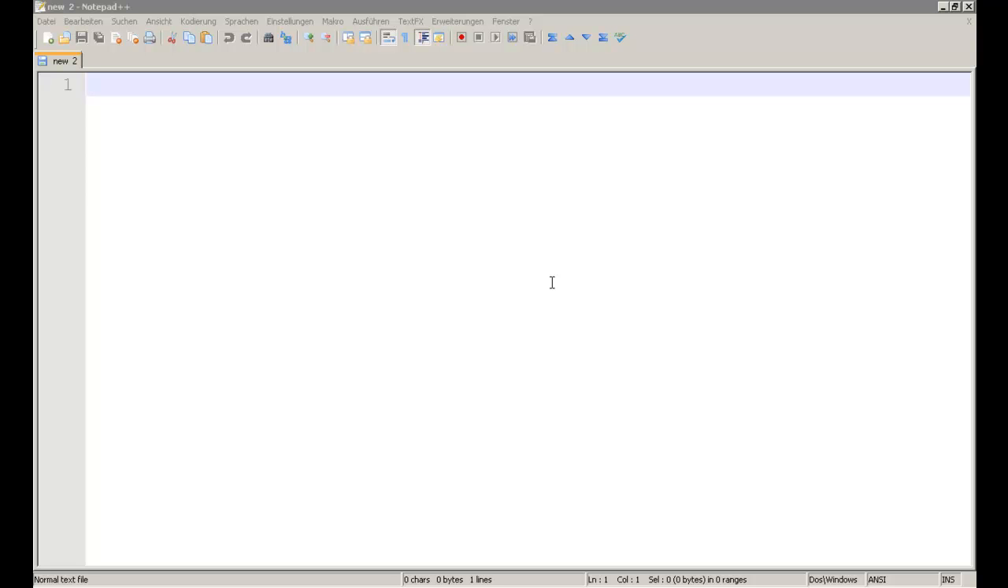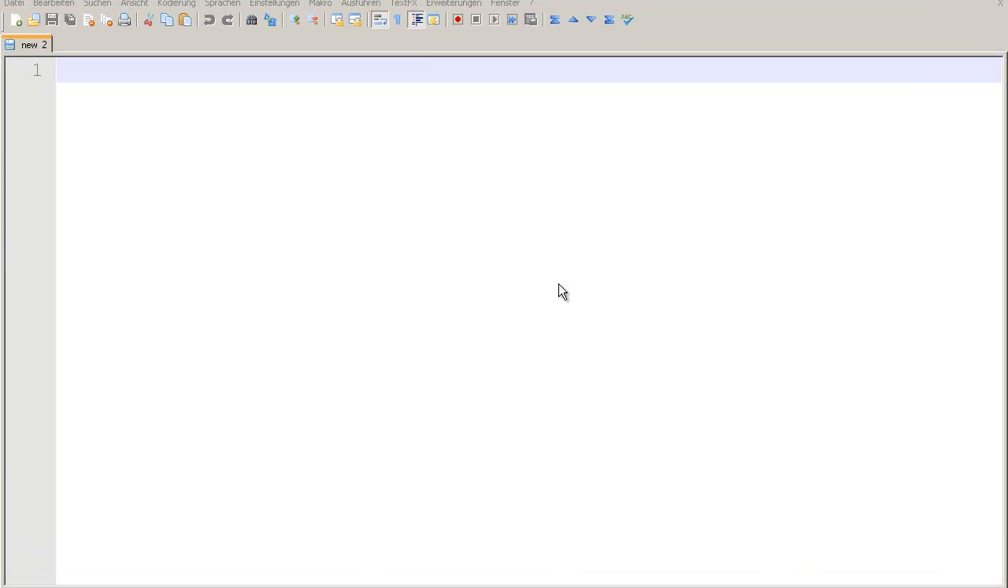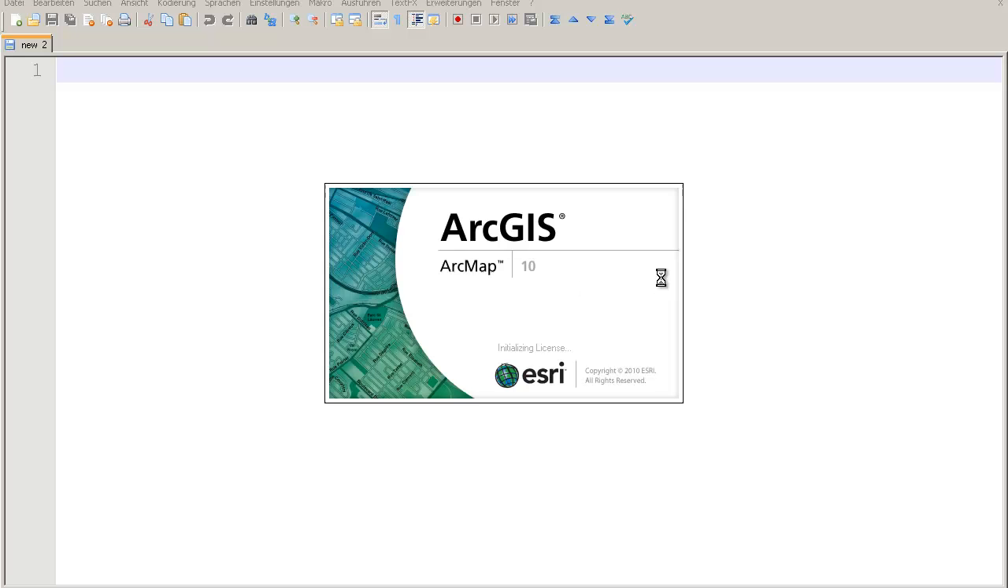We will concentrate on ArcGIS version 10, especially on the Service Pack 1 edition, due to the fact that the first build of ArcGIS 10 has a lot of failures in it, especially in the projections. Therefore we will start ArcGIS. There we go, it's ArcMap, version number 10.